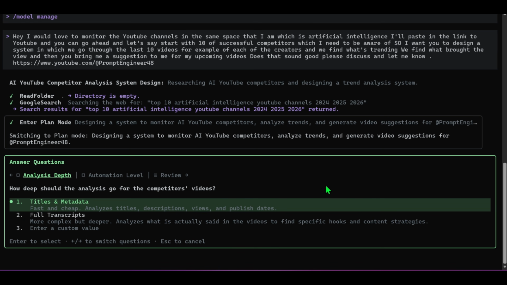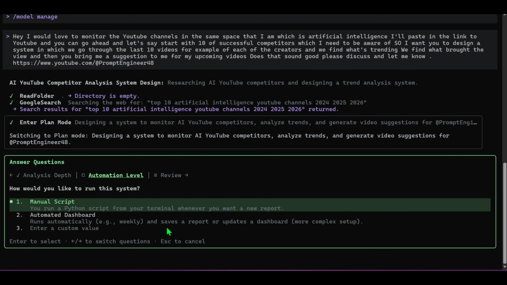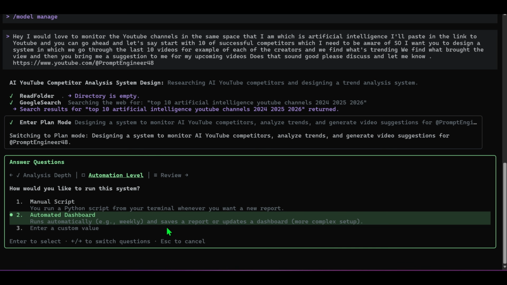Now switching to plan mode, design a system to monitor AI YouTube competitors, analyze trends, and generate video suggestions for Prompt Engineer 48. Next, how deep should the analysis go into the competitor's video? Title and metadata, full transcript. Yeah, title and metadata is okay.